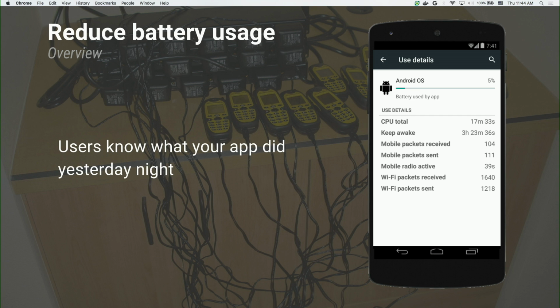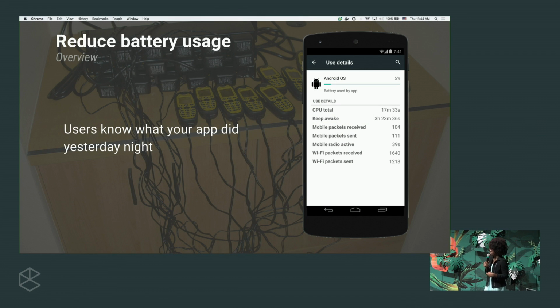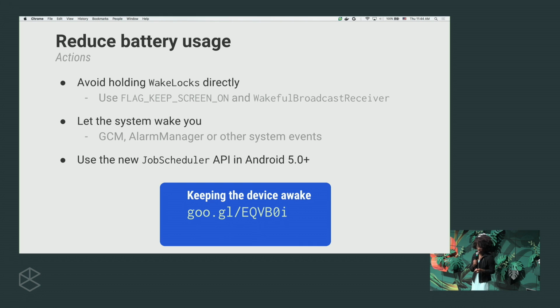Like I mentioned before, users can profile your app and see how much it contributes towards memory use, like I said before, or battery use. You don't want to be in a situation where people have to uninstall your app just because it's taking up too much memory or battery. So what are the things we can do? The first recommendation is just don't use wake locks directly.